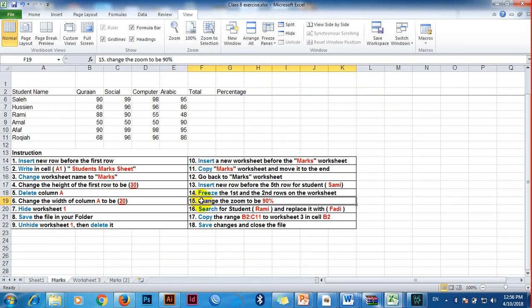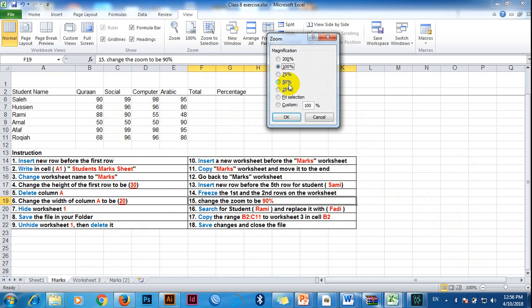After that, question number 15, change the zoom to be 90. You will see now I see the area and the zoom is 100. How do I change it to 90? I click on this 100. Do I have 90 here? I don't have, so I'll just write here 90 and I click OK.